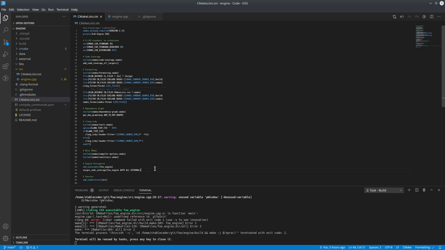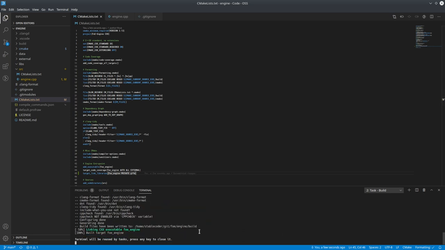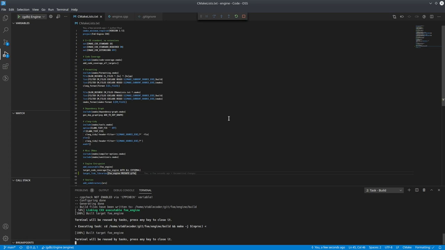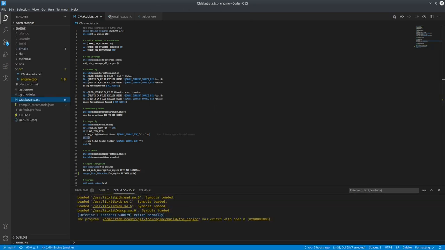Do we want to do it here? Yeah, we'll do it here for the moment. Target link library is going to be private, just it, and it'll be glfw3. Make sure it links up. Not quite. It's just glfw. Yes, it is. Runs, ends successfully. Okay.